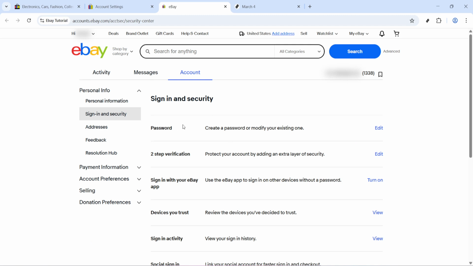Once you're in the Security Center, find the password area. It's usually labeled clearly so you can spot it quickly. This section is where eBay centralizes anything related to your login credentials. It's designed to be straightforward so you can make changes without hassle. Now, click Edit. That action begins the update process. From here, just follow the on-screen prompts.